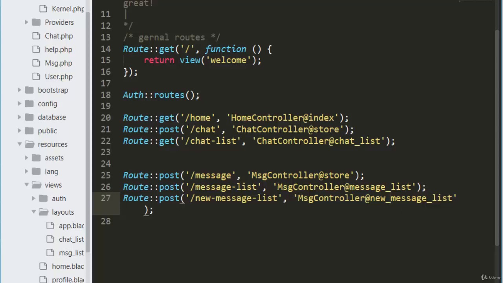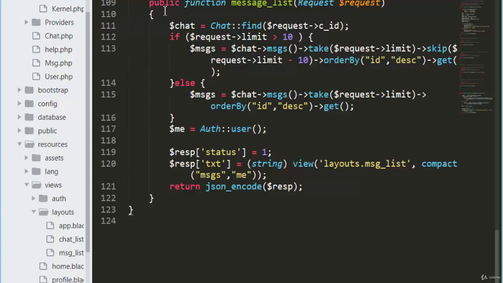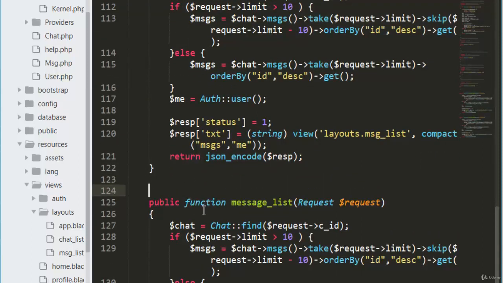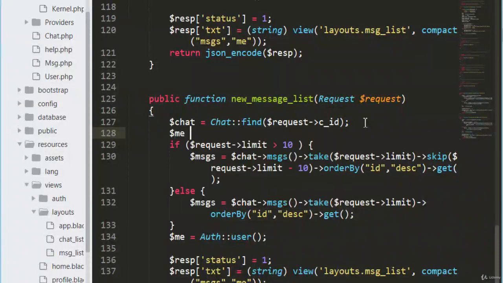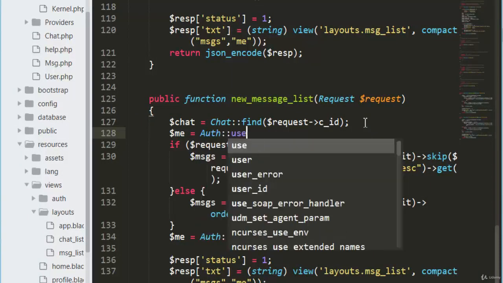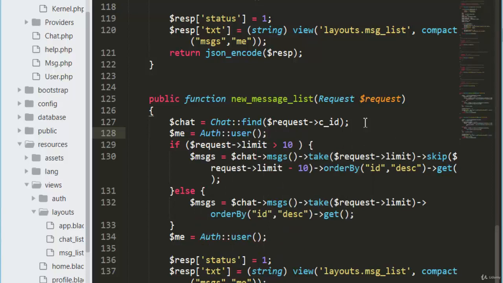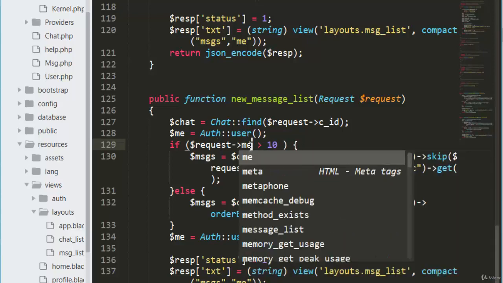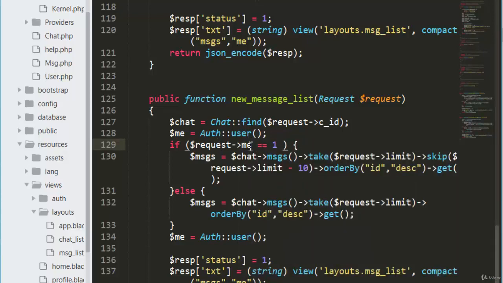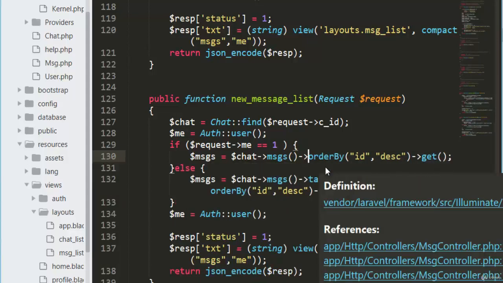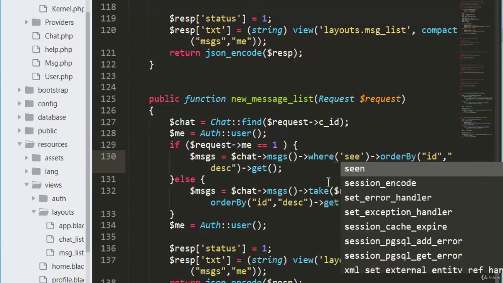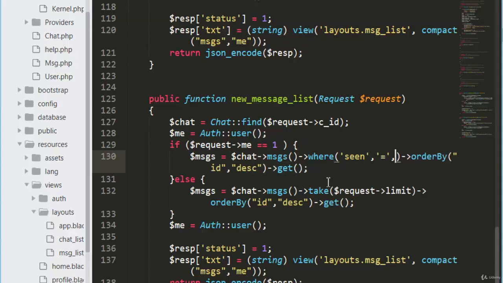Same thing, same procedure, head to the message controller, and I will copy this whole function, paste it over here, and I will say new underscore. We would have to check is equal to auth user, so we can get a logged in user, and we can check if me is equal to 1, which means it is true. If it is true, simply write our query like message where, remove all this for now, where scene is equal to 0. So get the message which is equal to 0.